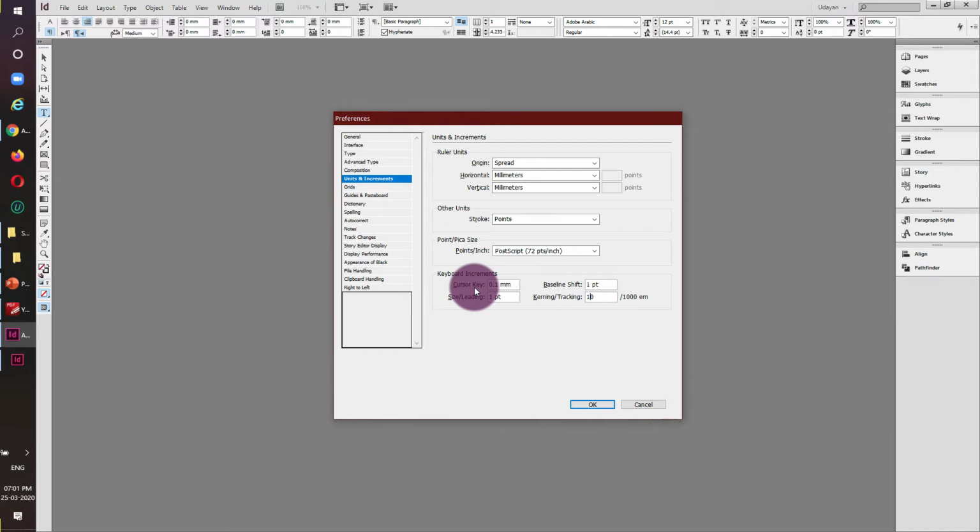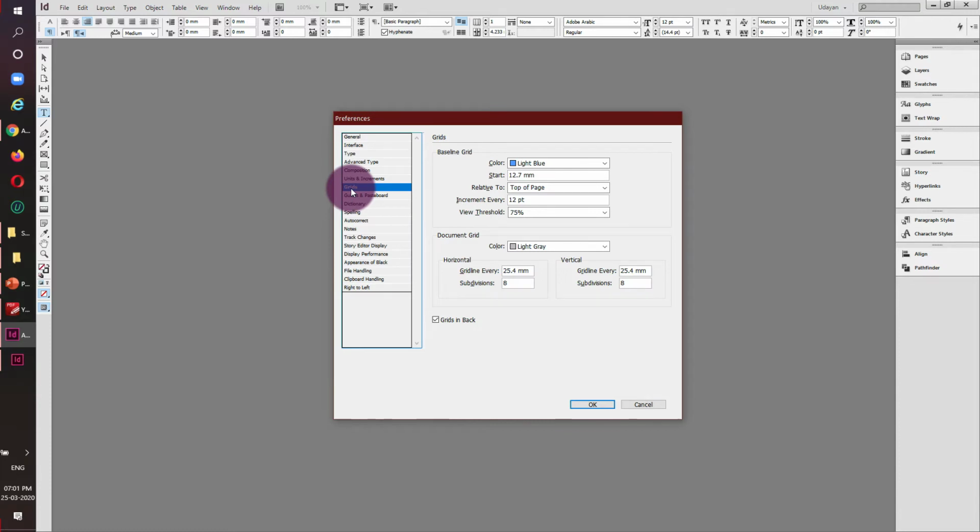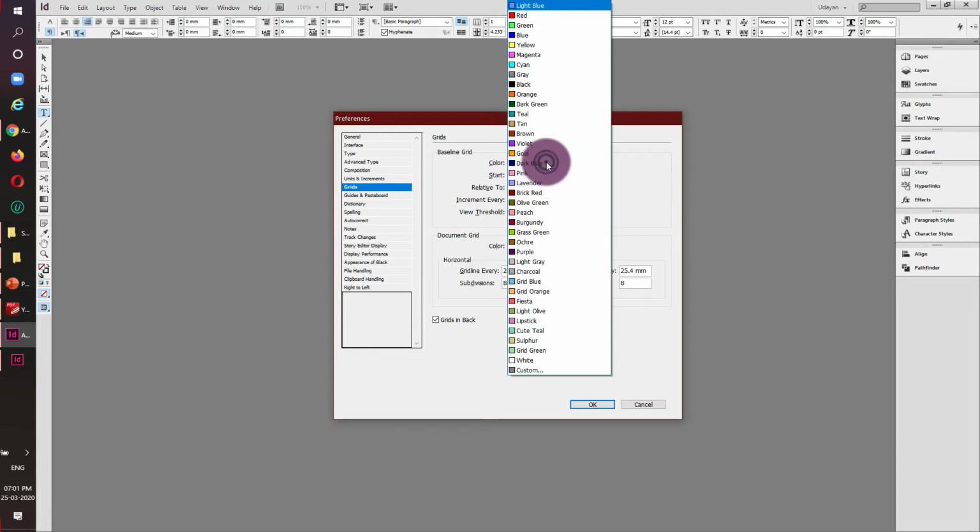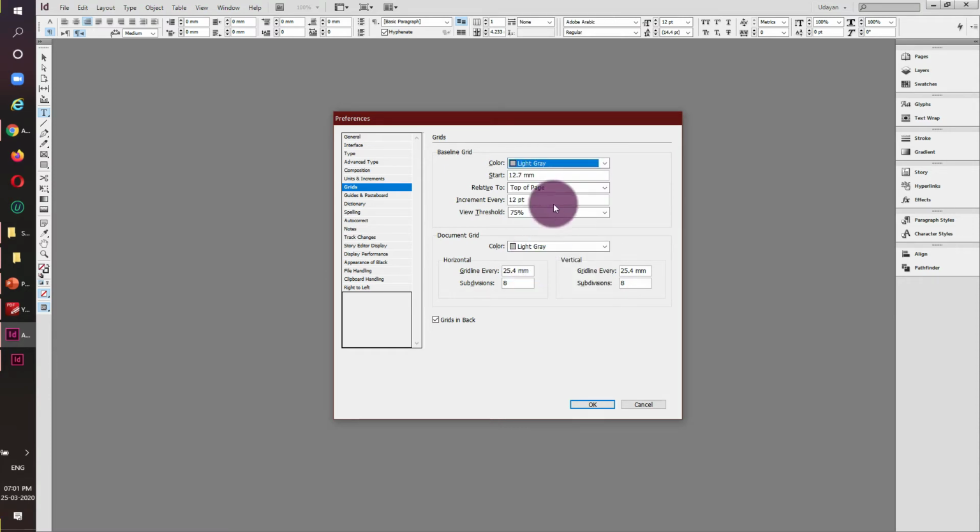Next we go down to the grids. When we come down to grids, the thing we need to really look for is baseline grid. You already know what a baseline is, I believe. The baseline is the line on which the text is residing, or on which the text is sitting. So this baseline grid is very useful, and we will be making some changes here. Generally the blue color is something we use for newspaper in some content, so I prefer to keep this baseline grid light gray, so that I don't get confused with any other color. Now it is saying starting at 12.7 mm.